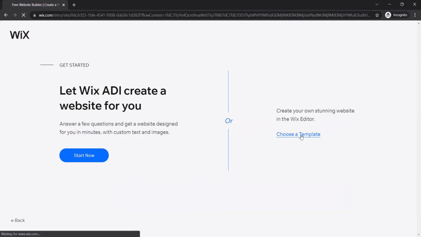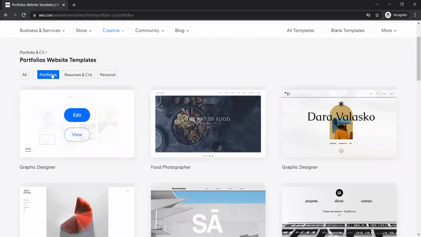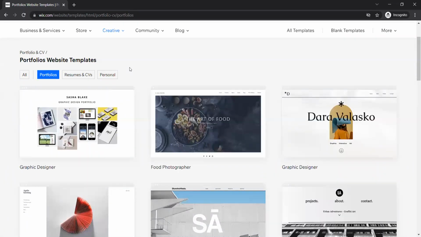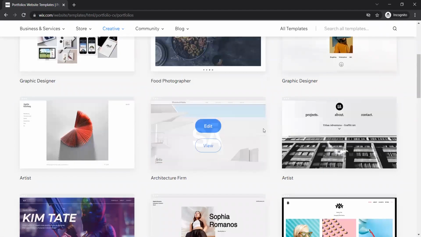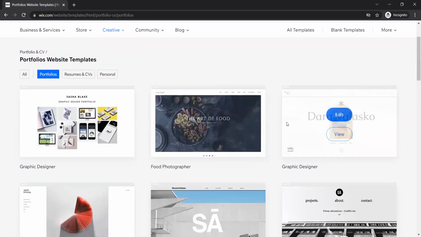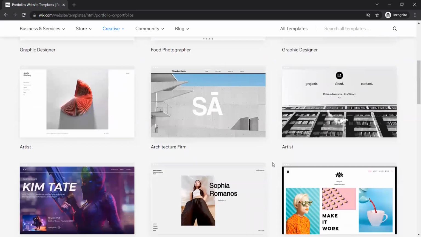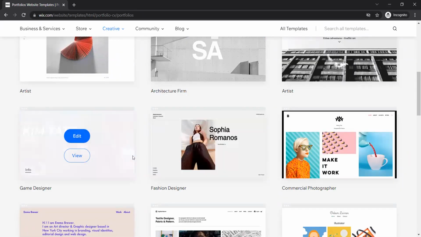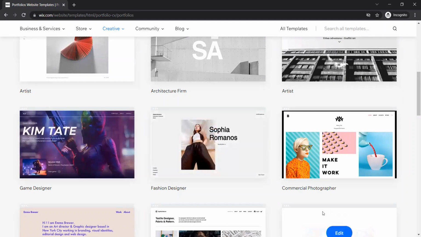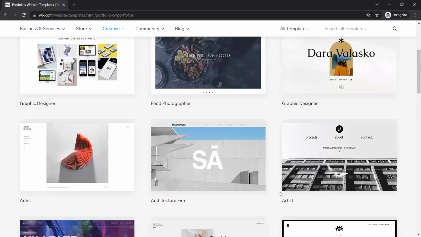So once I hit choose a template, all of these templates come up. You can see here that these are portfolio website templates. So I'll go through and pick one that I like. I could like it because of the font that's used, because of the color, because of the pictures. It doesn't matter what's in it. Also remember that whatever you choose, you can change everything about it, but it's just a base so that you don't have to start from scratch.